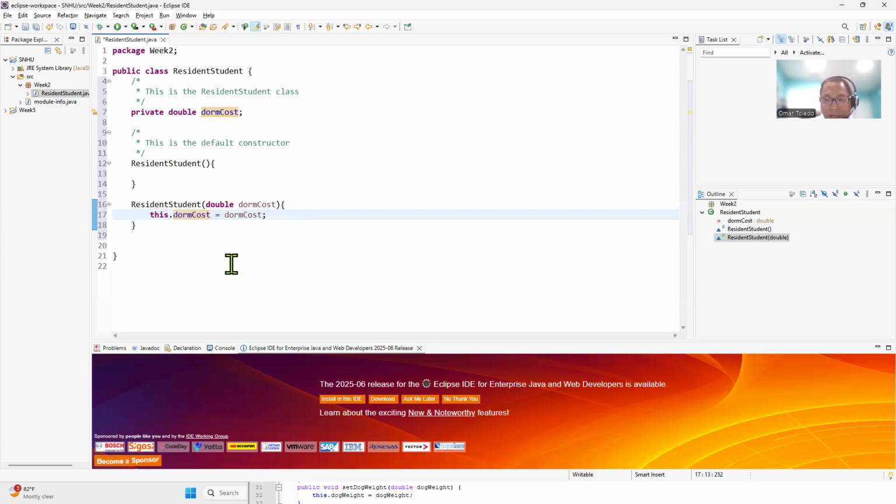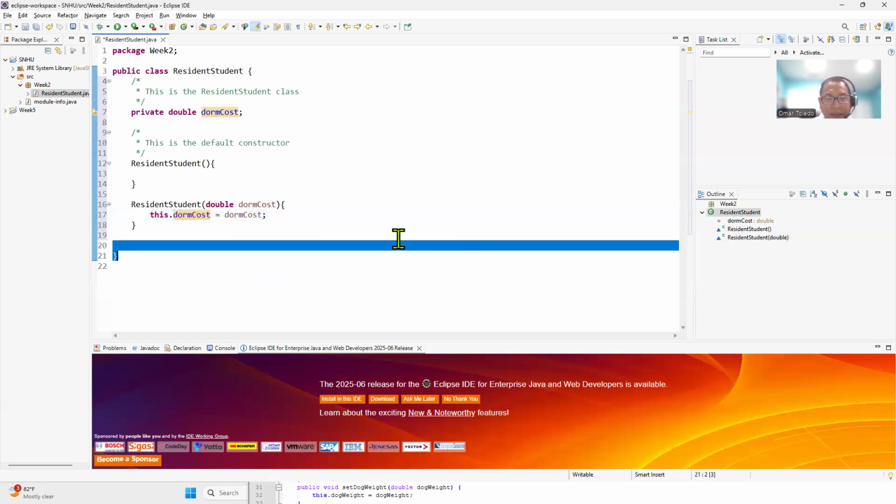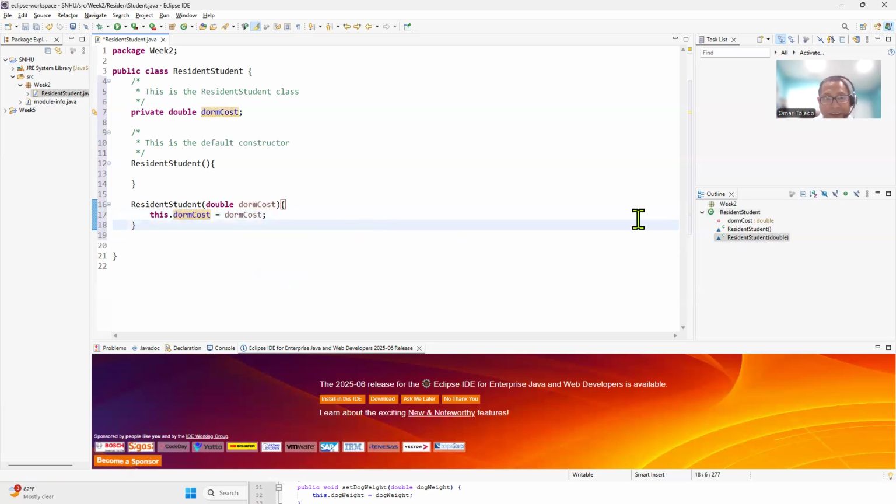If you don't type this, you're going to get an error, because dormCost is a variable, not the attribute. So in this case, NetBeans doesn't know which one you are referring to, which one is the attribute. However, if you type this, now Java knows that you are modifying the attribute with the value here. But you see, you don't need to create an additional variable, right? You can use the same name, but it's not the attribute.